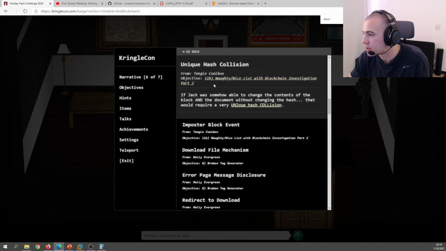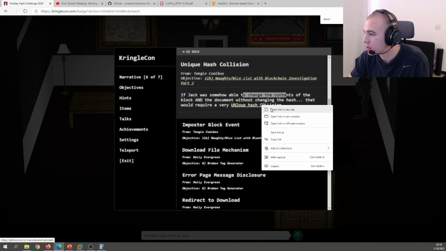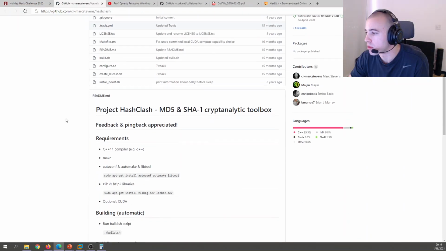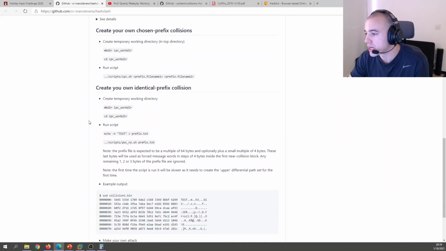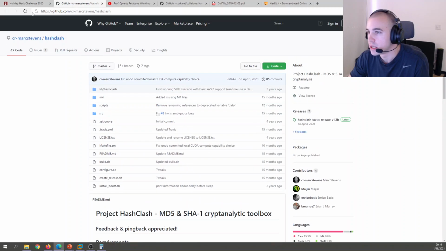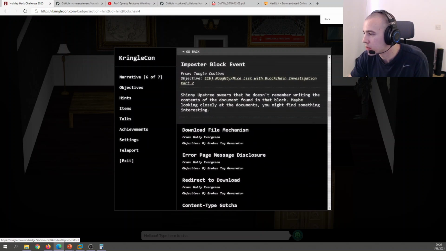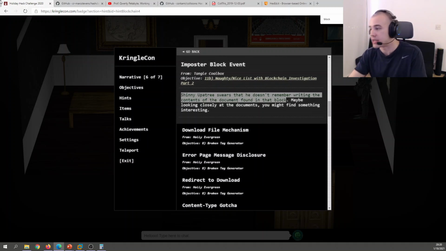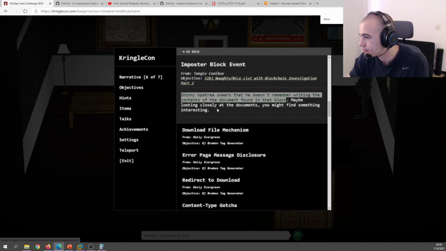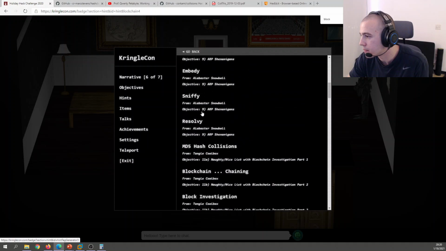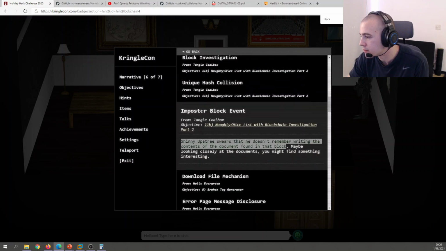Then this is what hints at the fact that it uses the UniCol method, or the unique hash collision method, to perform that hash collision, and then it links to a GitHub repository for MD5 hash collisions, or HashClash. I believe there's one more. Yep, and then there's a document in that block that Jack modified, and he doesn't remember writing that content. Okay, I believe that might be it for now.